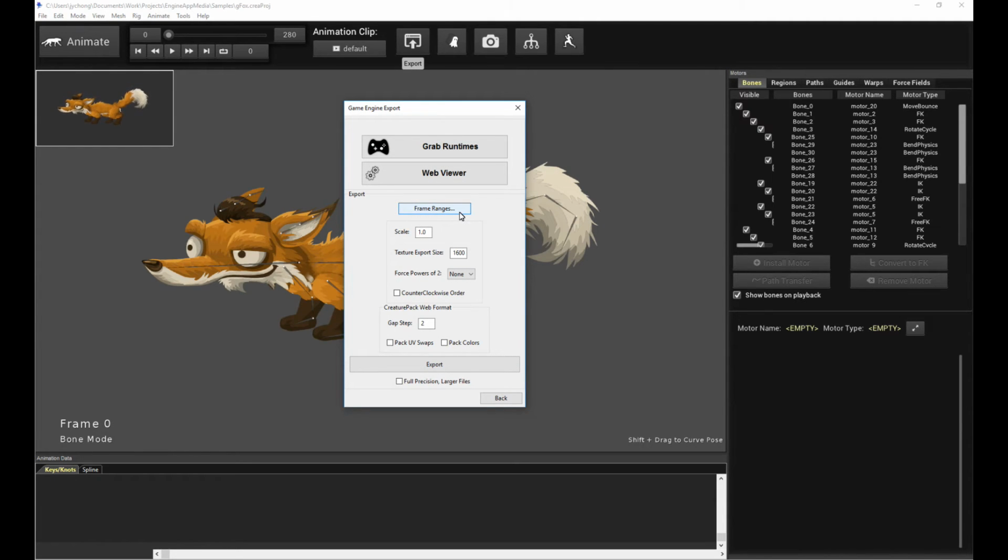That should reduce your file size and also help you do some looping if you figure out the best looping frame range. The other options are covered in the documentation online, so you probably don't have to muck with too much of that. But you might want to check the counterclockwise order if your drawing routines are counterclockwise. These other options you probably don't have to touch for now. The creature pack web format options are covered again in the online docs, and they tell you how to tweak and compress the export file sizes down. So you should really take a look at that as well. These options are important.